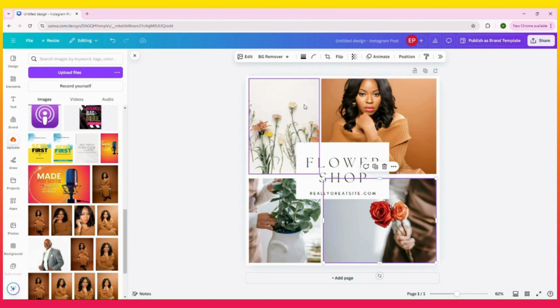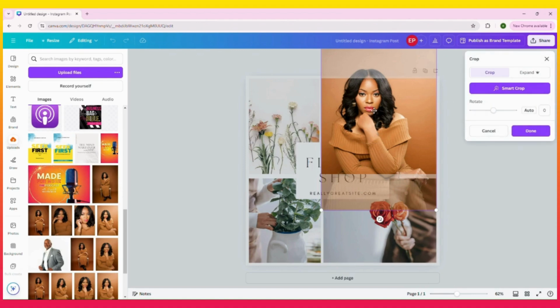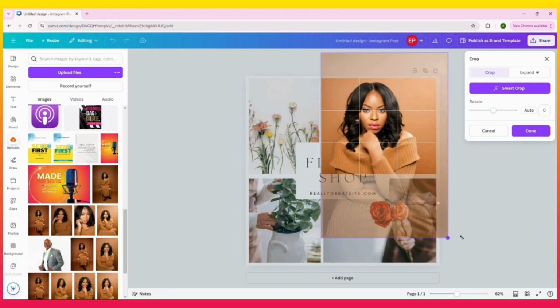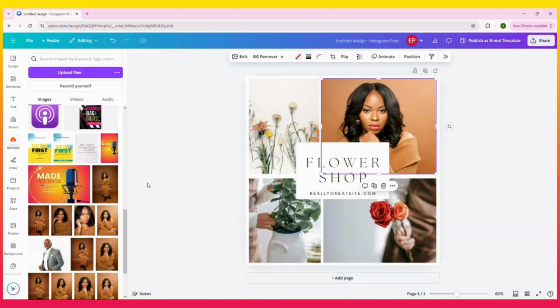So when you have situations like this, what you would want to do is double click on it, and it's going to give you the option to move it up and down. So I'm going to move this picture up and down. I'm also going to expand it out, excuse me, and center it just a little bit so that my head is right in the middle of the picture. And then I'm going to select done, and there we go.